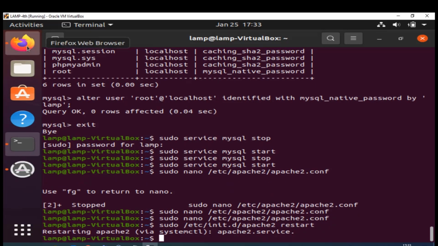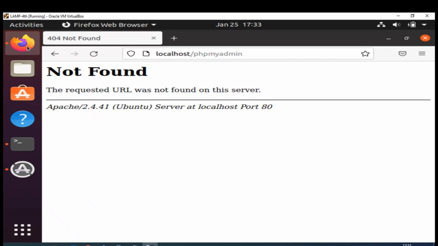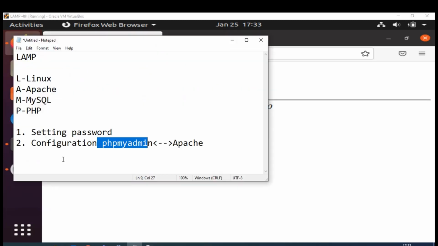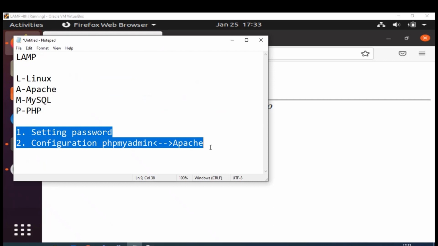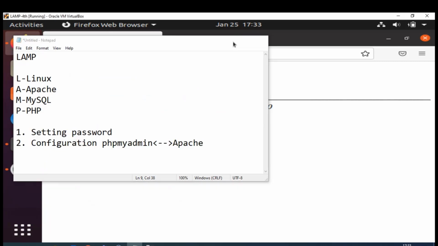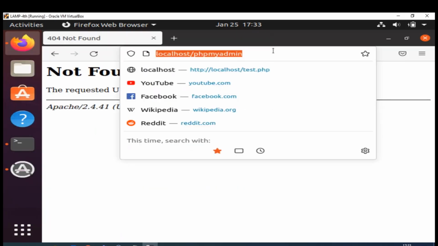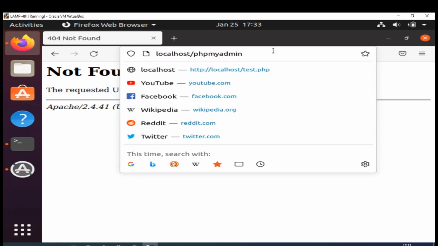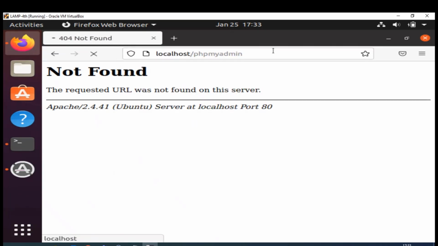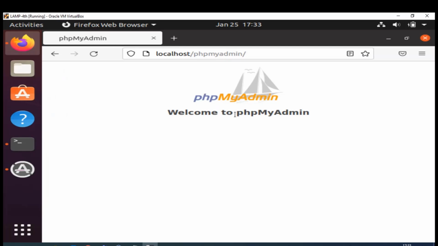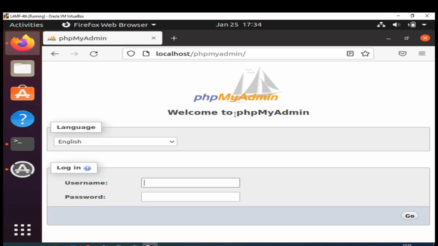And now if I move on to the web browser, because we have completed setting up the password as well as the configuration, and click on enter, I am able to see the phpMyAdmin page. Localhost/phpMyAdmin, and it is prompting me for the username and password.